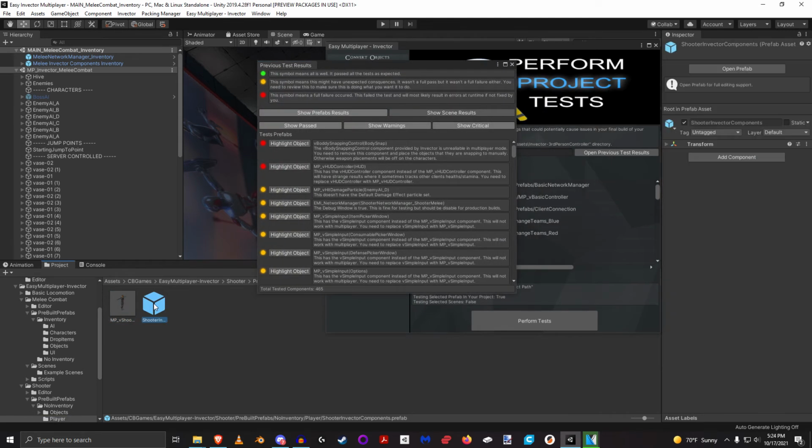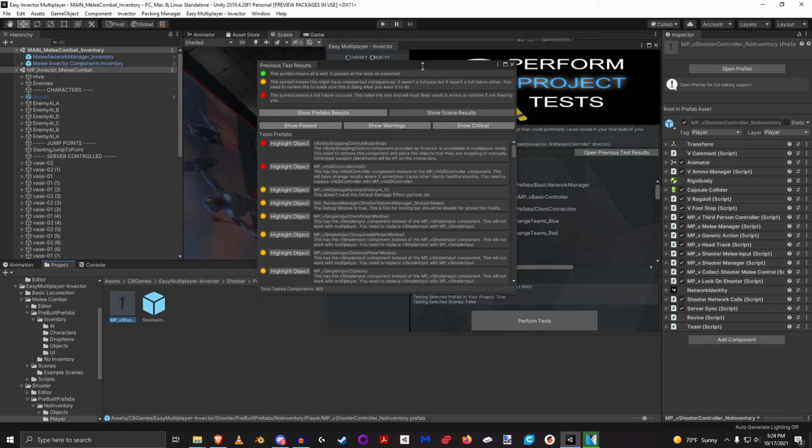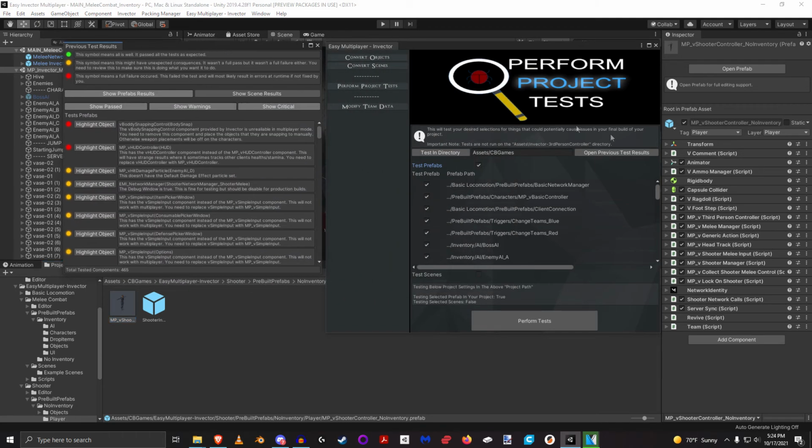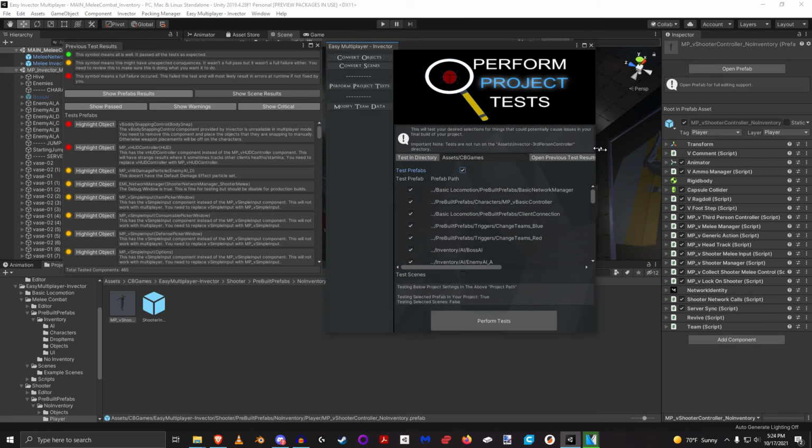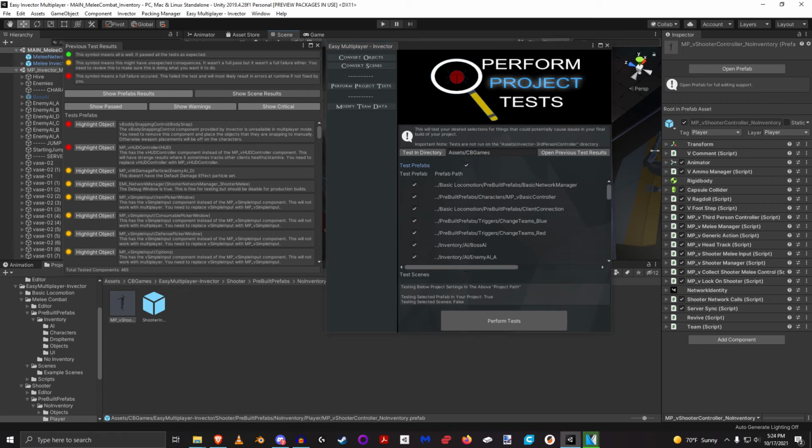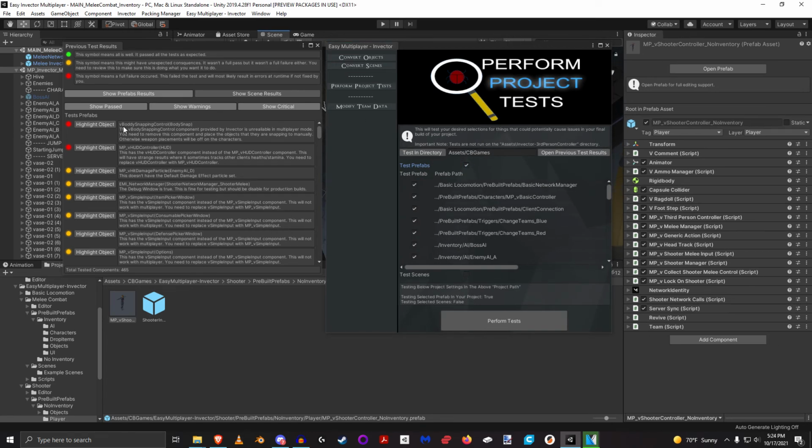It's the V-body snapping control, and actually I probably need to change it so that it pings that object in the hierarchy view. But we can dive in here, and it says the V-body snapping control component provided by Invector is unreliable in multiplayer mode. You need to remove this component and place the object that they are snapping to manually.